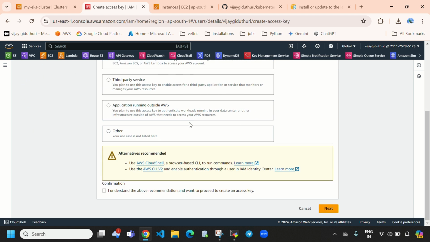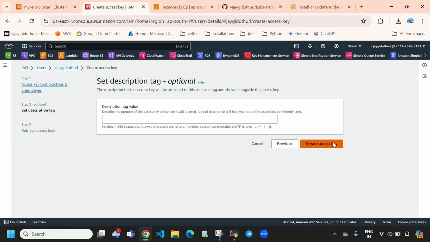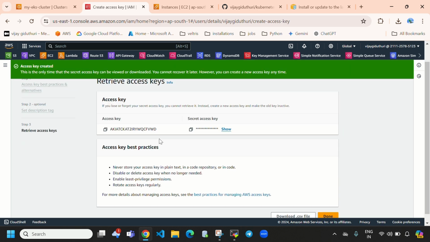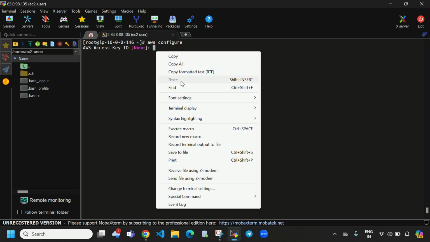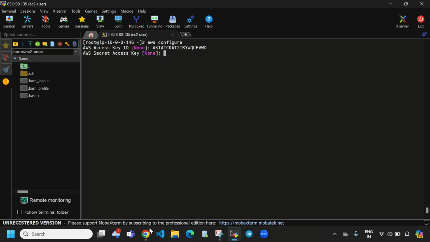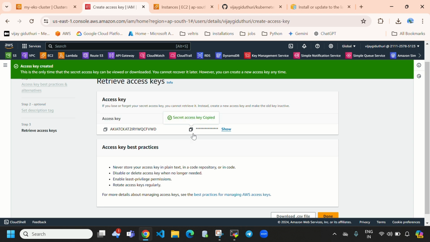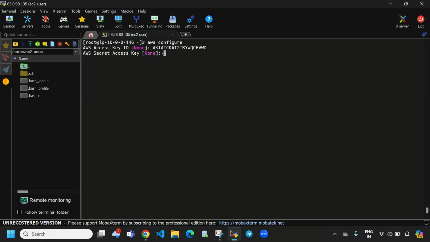You need to select CLI, command line interface, check mark this, select Next, and directly select Create access key. So this is the access key and this is the secret access key. Directly copy this access key, come here, paste it and press enter. Come here, copy the secret access key, paste it here, enter. So here we need to provide the region name.